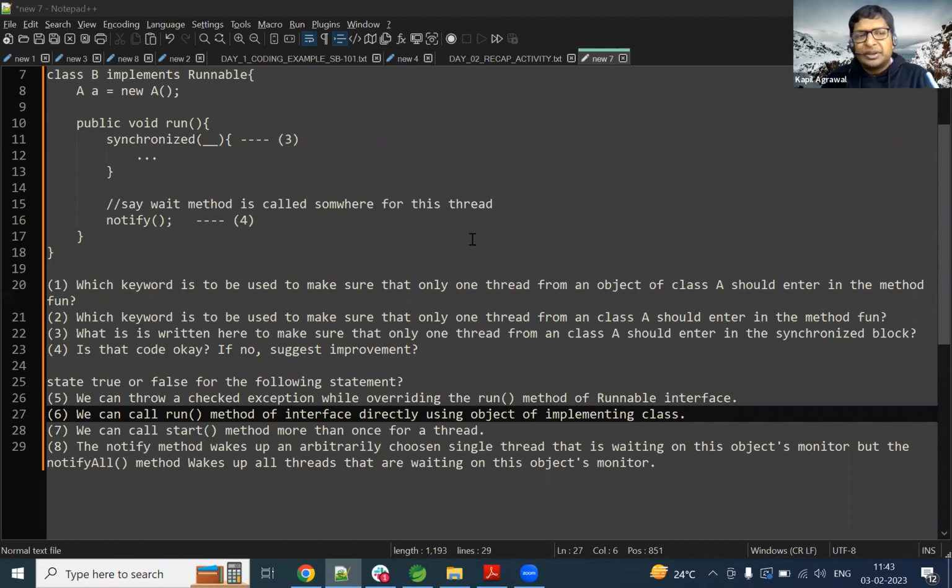Chance to you. Question number 6. A scholar is saying that we cannot call the run method directly; there should be a call to the start method. No answers. What happened here, scholars? If you are not interested in the recap activity, then I can skip this. Scholars are not responding. I'm not here to waste my time.